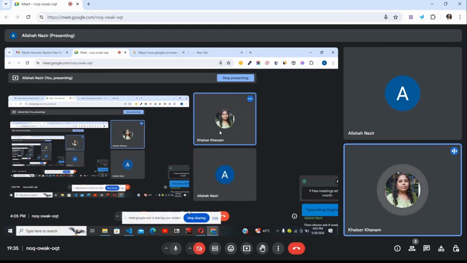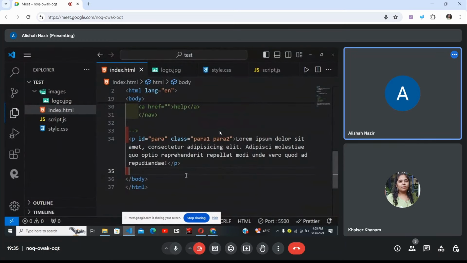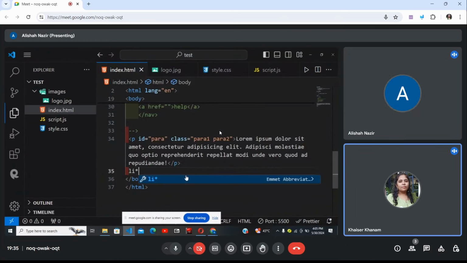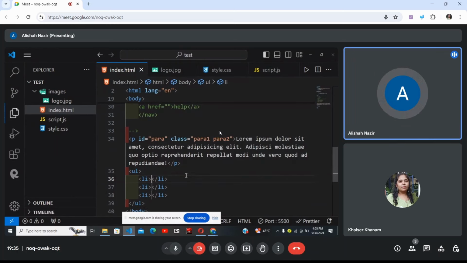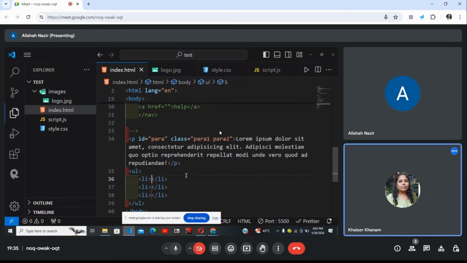Just create a list again. Just create one simple list, UL or OL, something. Yes, I give some text. Simple one word text.